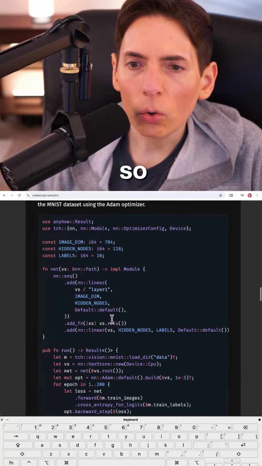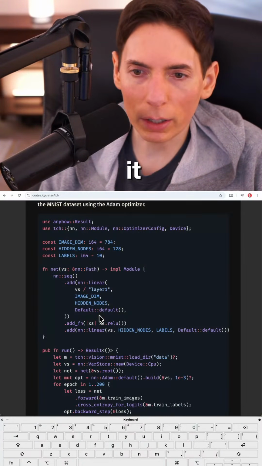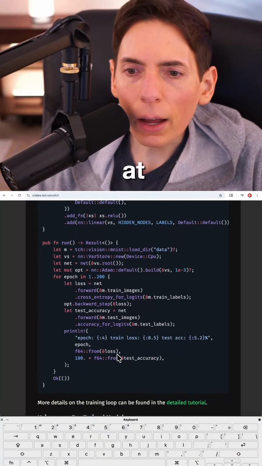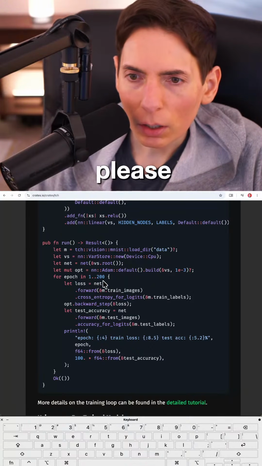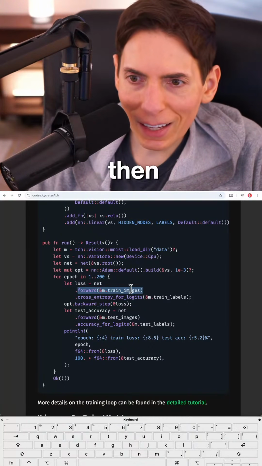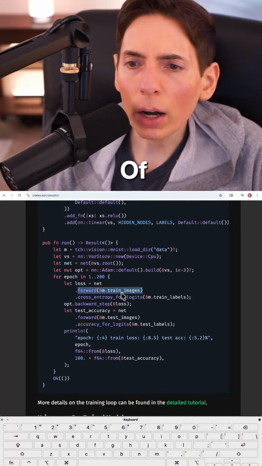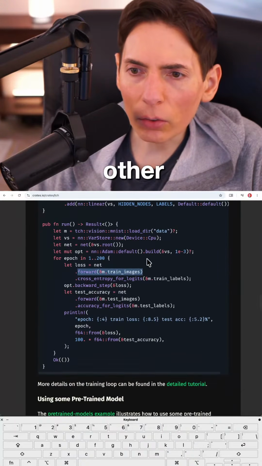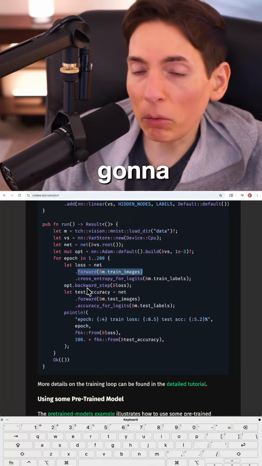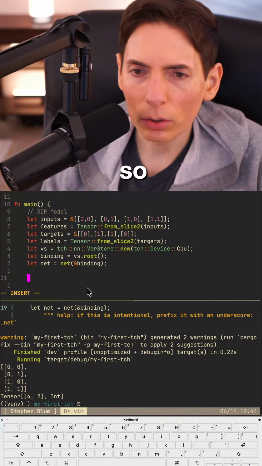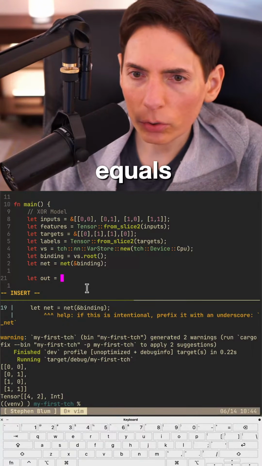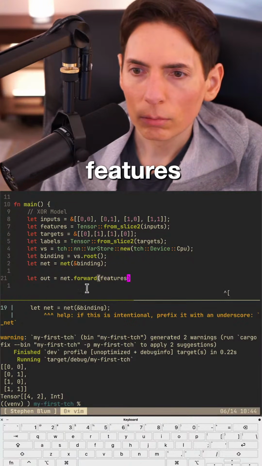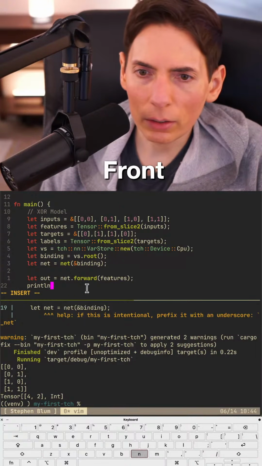Okay, so we've got our net now, and I can do a feed forward on it. So let's see if we get the feed forward. Where's our net at? I want to do a forward on the net, please. Say dot forward, and then the address of our training images. What's M? Load data. So I've got other kinds of... We're going to try it. We'll see what the forward looks like. So let out equals net dot forward in features. println! out.